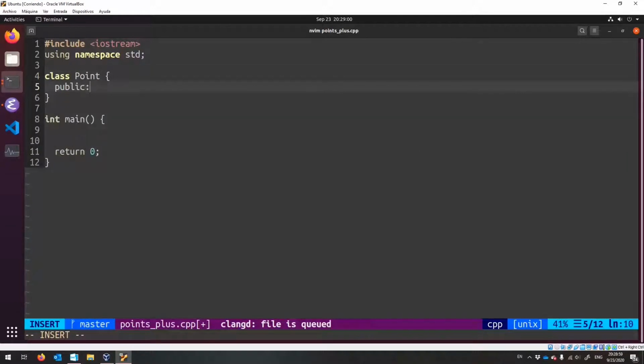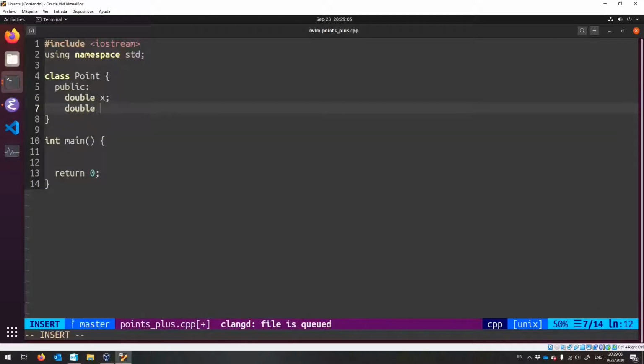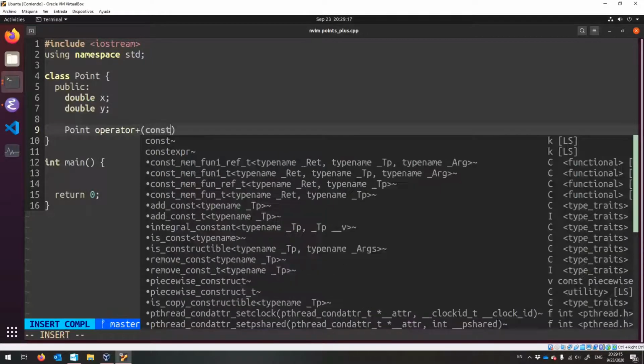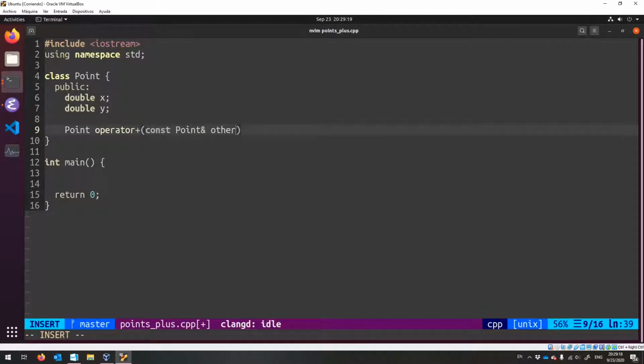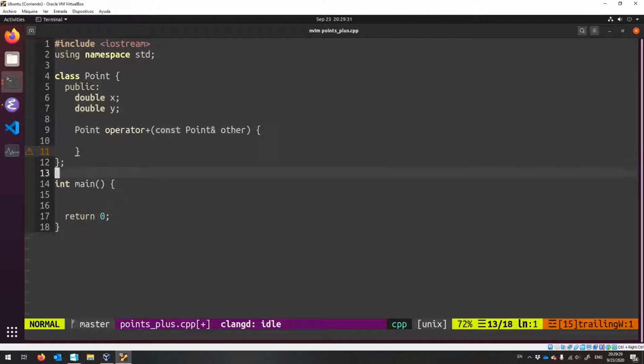Of course, I'm doing everything wrong here. It'll be like double x, double y. They'll be public, and then I'll say point operator plus, and then I'll give a second point, const point reference other. This could just be point other, but again, we like to take constant references as much as we possibly can. And yeah, that's essentially it. This will allow us to do the following.